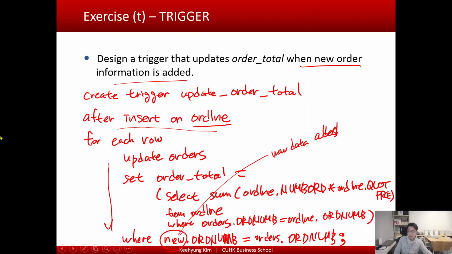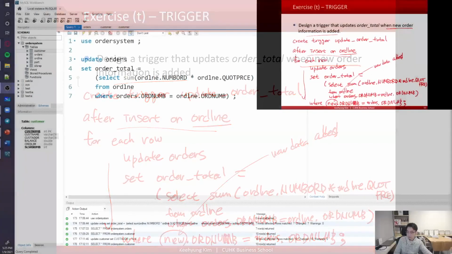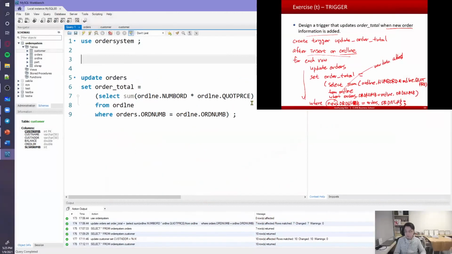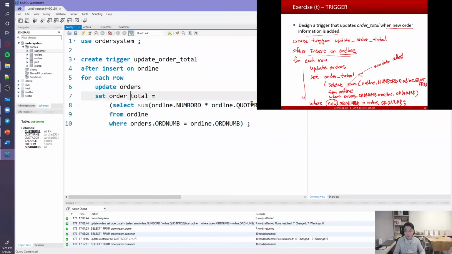So let me type this in MySQL here. I'm going to utilize this query and make a trigger. So create trigger update order total after, where the timing is after, and the event is insert on order line. For each row, we are going to update the order table, and order total should be updated based on this formula we specified.